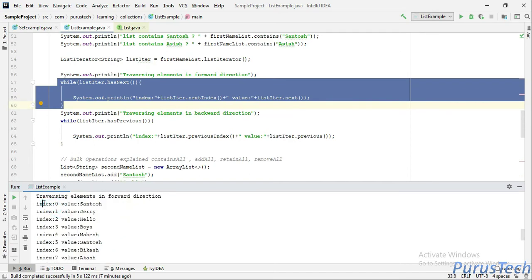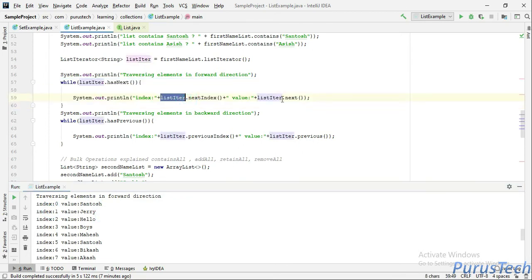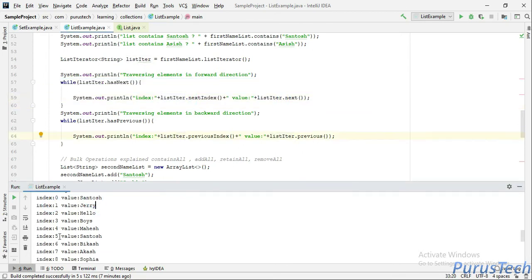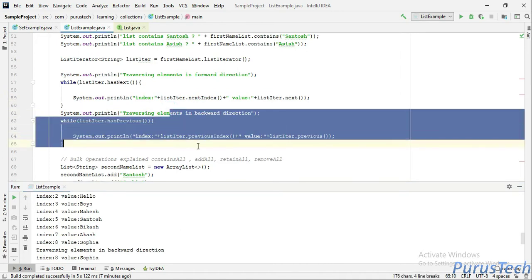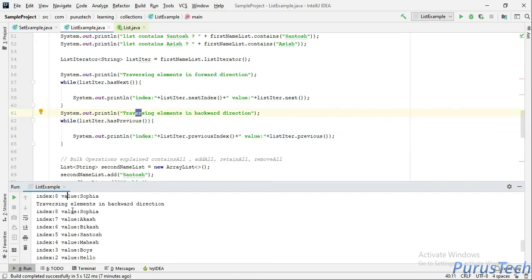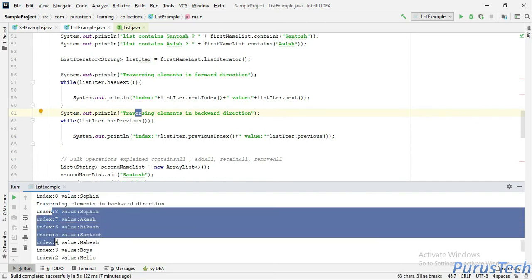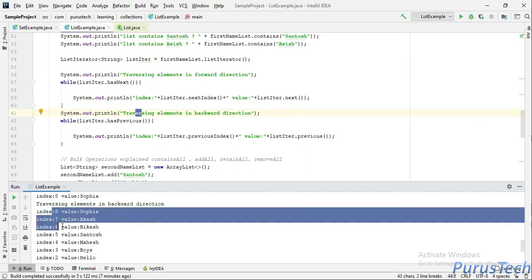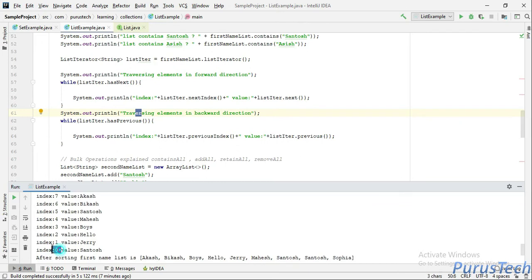As you will see, index 0, what is the element? Santosh. Index 1, so it is printing all the indexes and the values. Let's just see the backward direction output. Here we are traversing the elements in the backward direction, and you will see it starts from index 8 and comes down to 0.